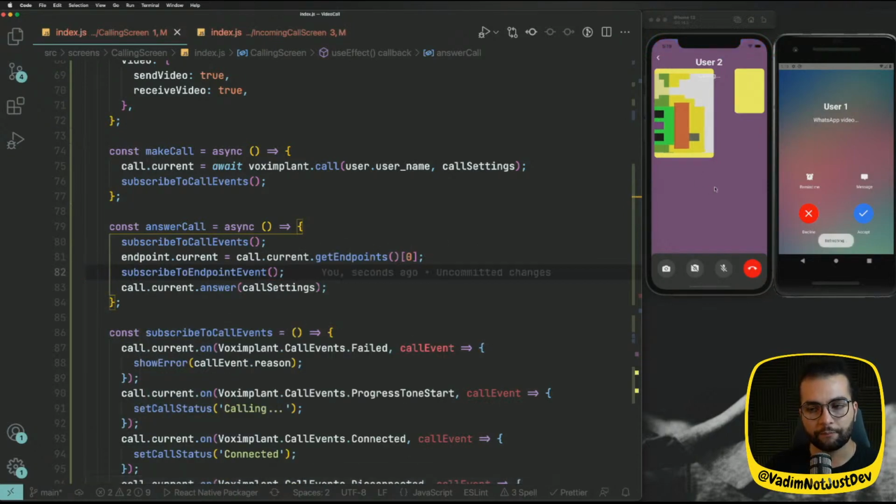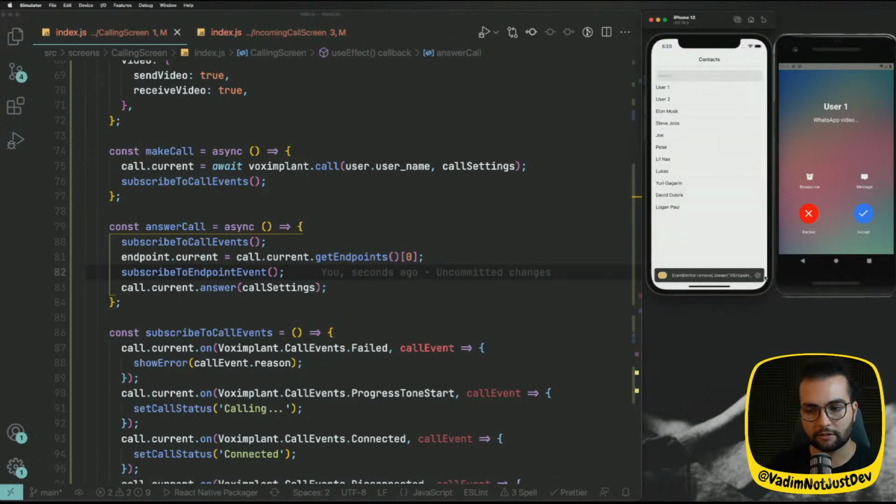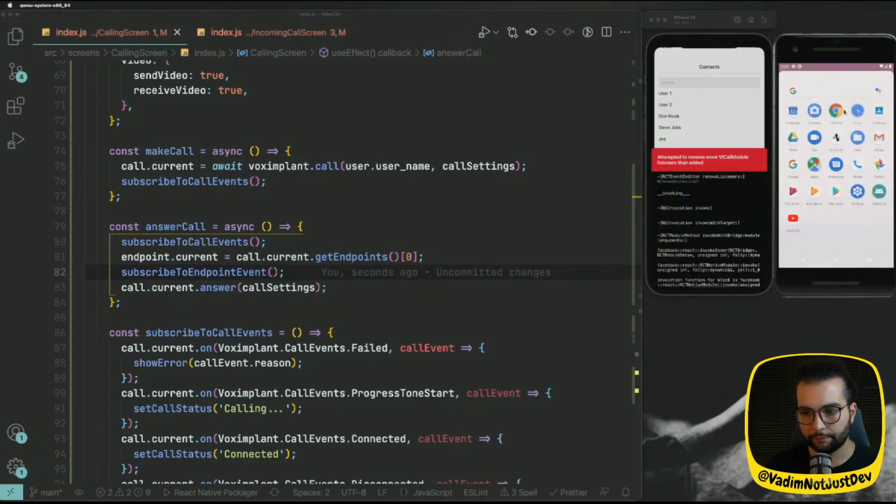And now let's stop everything here. What's going on with Android?